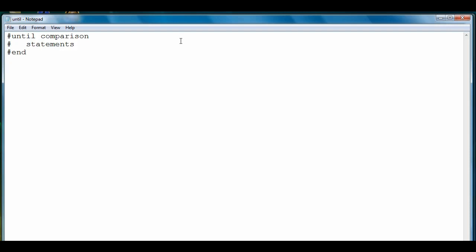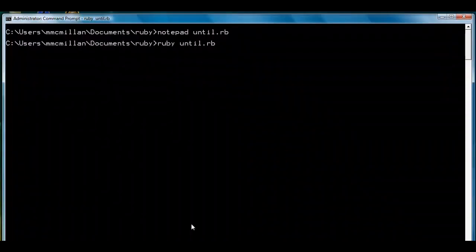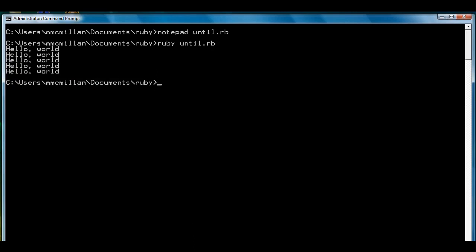So let's take a look at the two examples from the last lesson and see how we'd write those as an until loop. Let's start with displaying hello world 5 times on the screen. Here we initialize count to 1, and now we say until count is greater than 5. So until that becomes true, we're going to write hello world to the screen, and we're going to increment count by 1. So let's take a look at how that program works. There you see we get hello world 5 times.